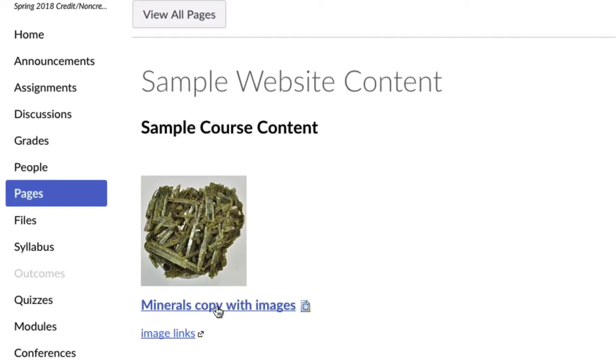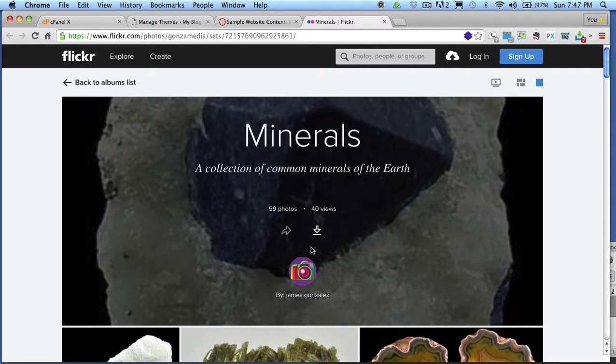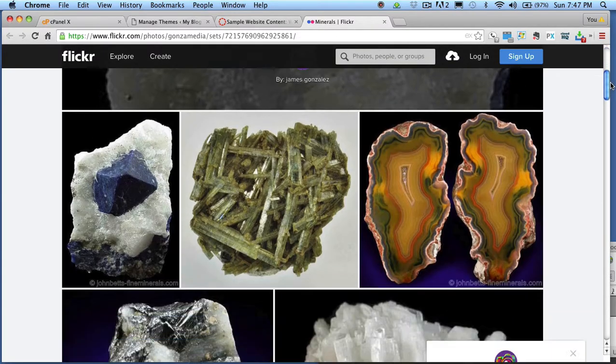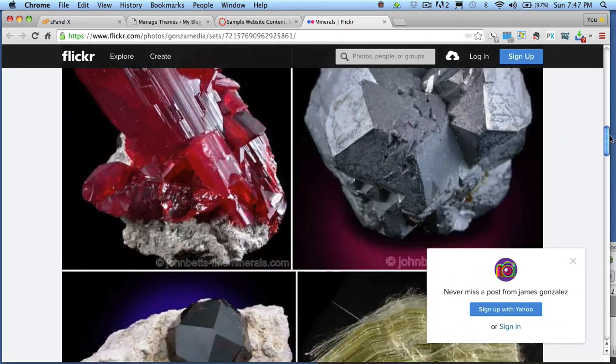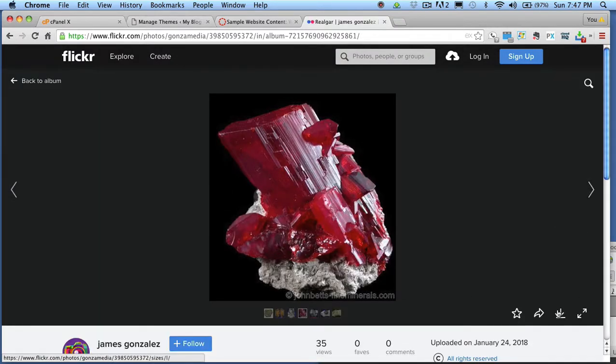You can either download the Word document with the copy and the images and work from there, or you can do what I'm going to do here and just go to the image links. That'll take you to my Flickr gallery, and then you can either download all the images by clicking on this icon here, or scroll down and get 4 or 5 of these images by clicking on the image and then clicking on the download button here.